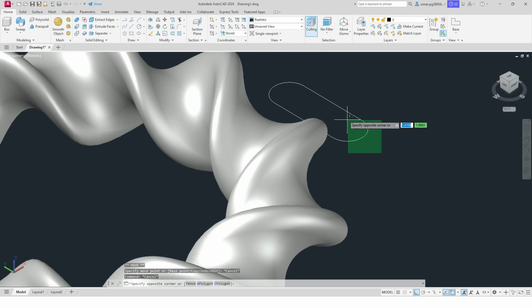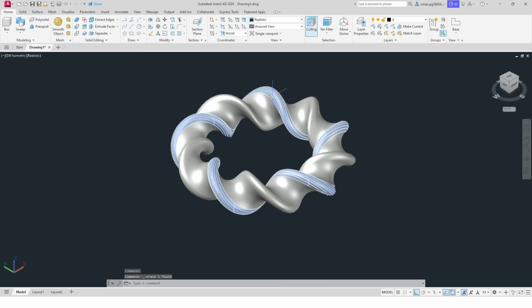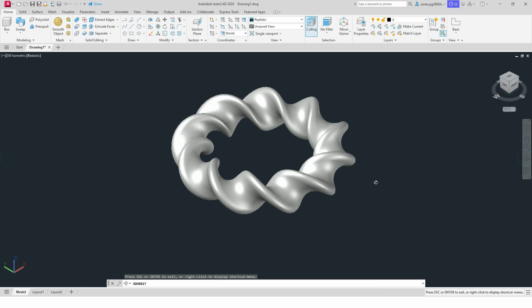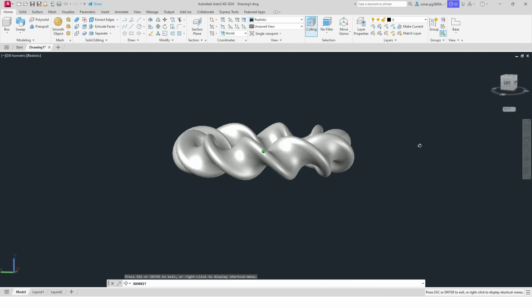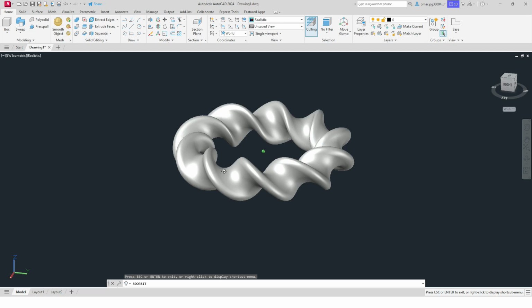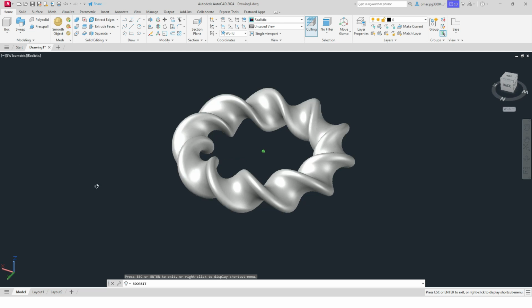I will delete its profile. And you can see your 3D object. I can rotate it. And this looks fascinating. So that concludes this exercise.